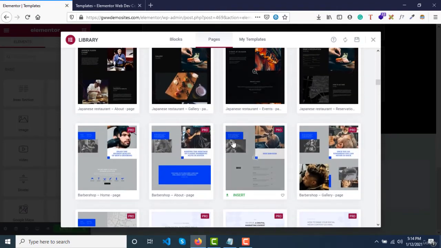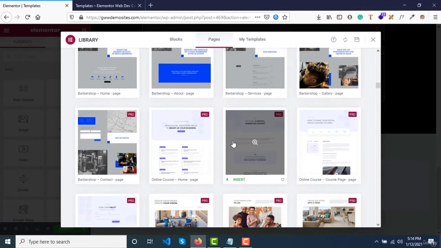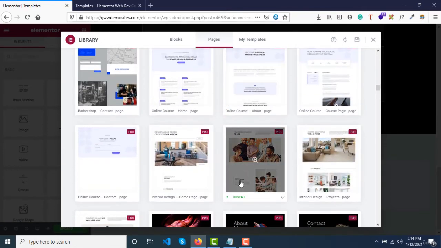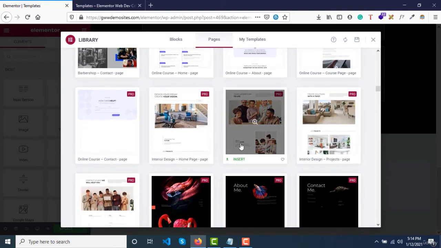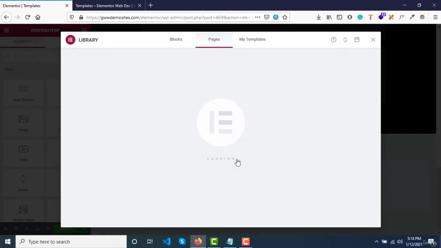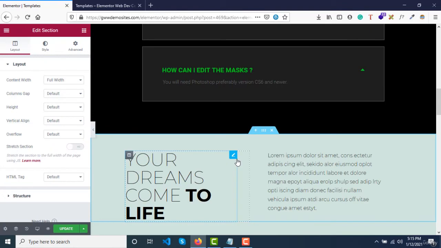Let's say you like the about us page, then you can go to pages and then here you just need to click on insert. The entire page will be imported on your website.